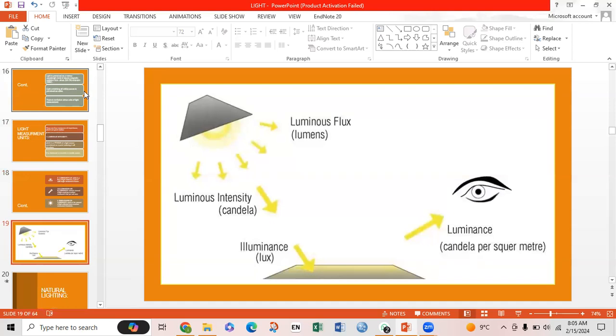This shows luminous flux, luminous intensity, luminous lux, and luminance in candela per square meter.